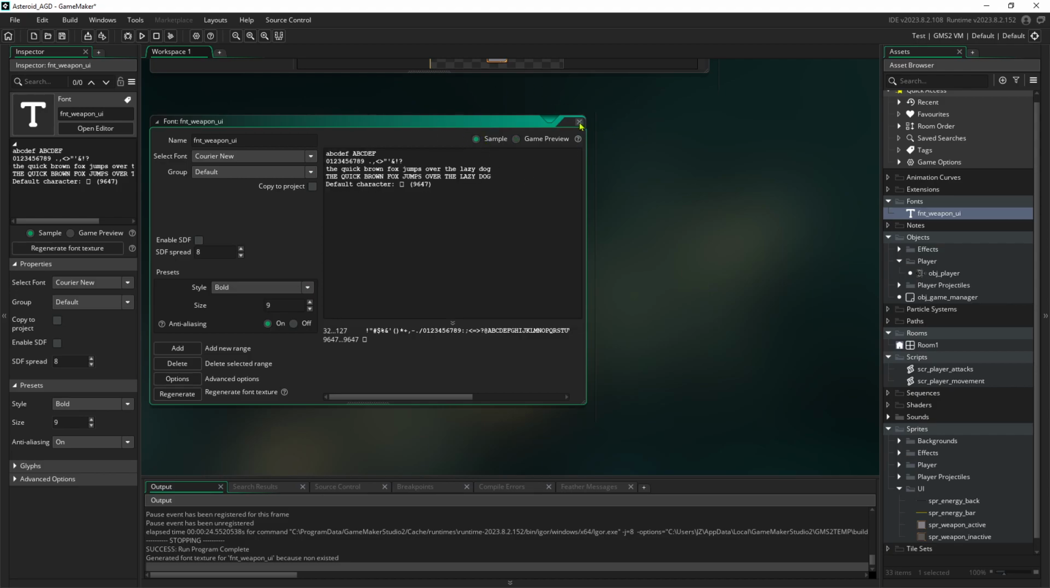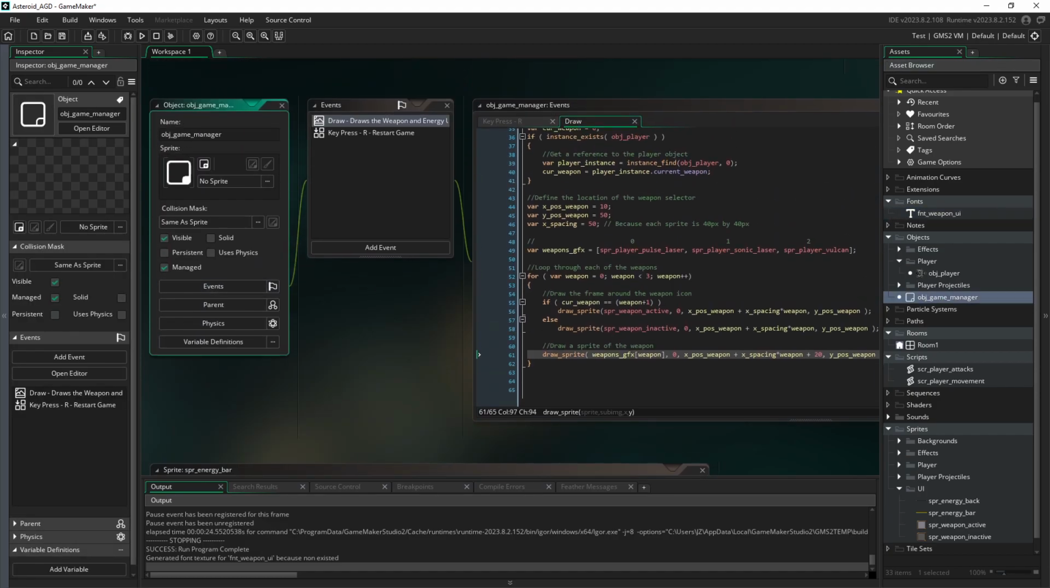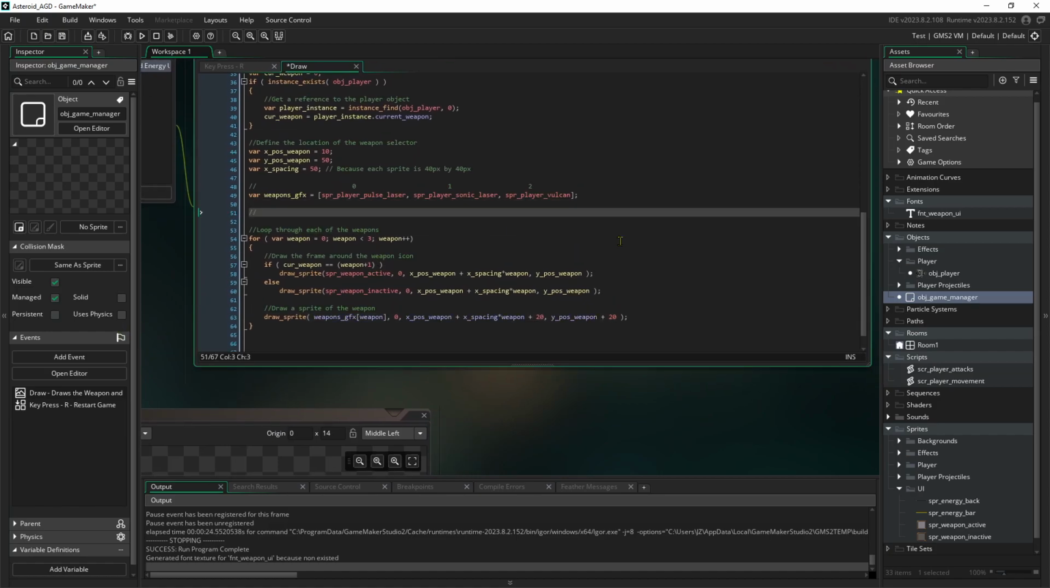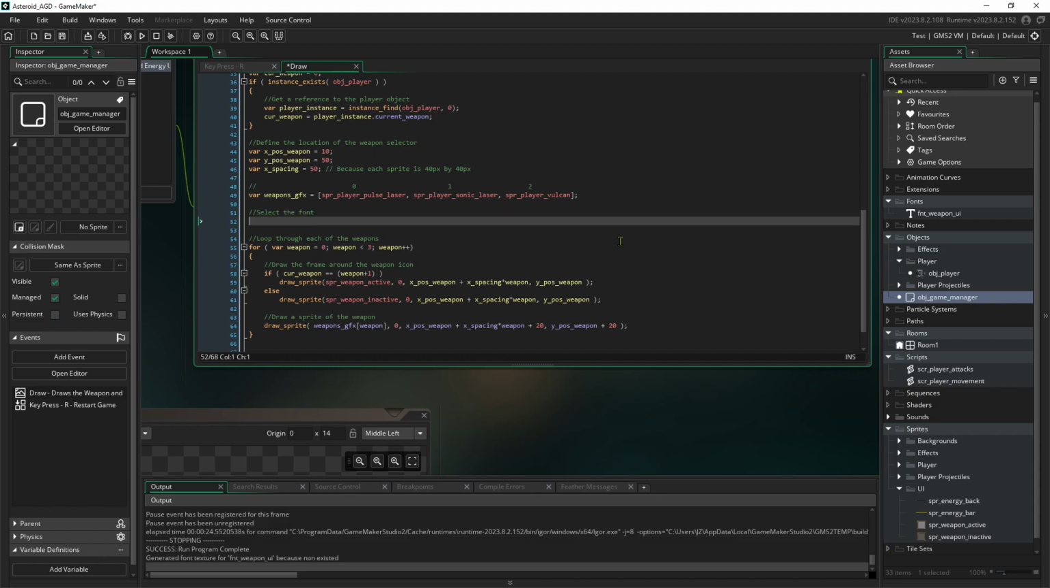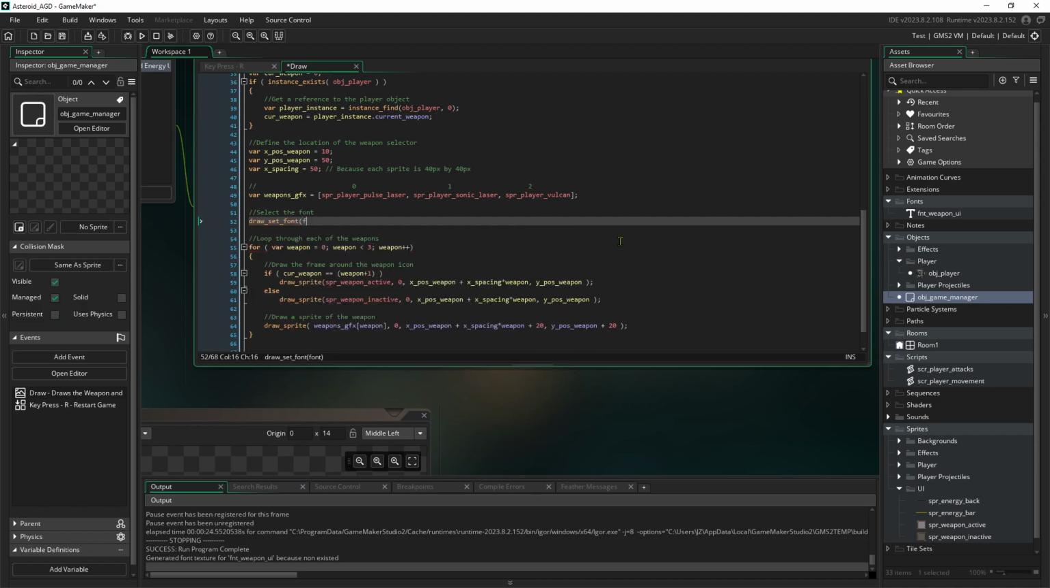So I'm going to close out of this. I'm going to go back to the game manager, and I'm going to tell it to use that font and also put the name of the number next to each weapon graphic. So let's choose our font. That command is draw_set_font, and I want FNT_weapon_UI. We will put new fonts in here as we get floating damage text, a game over screen, or a score readout. We'll have different fonts, so we do need to specify a font for each thing we're trying to draw.